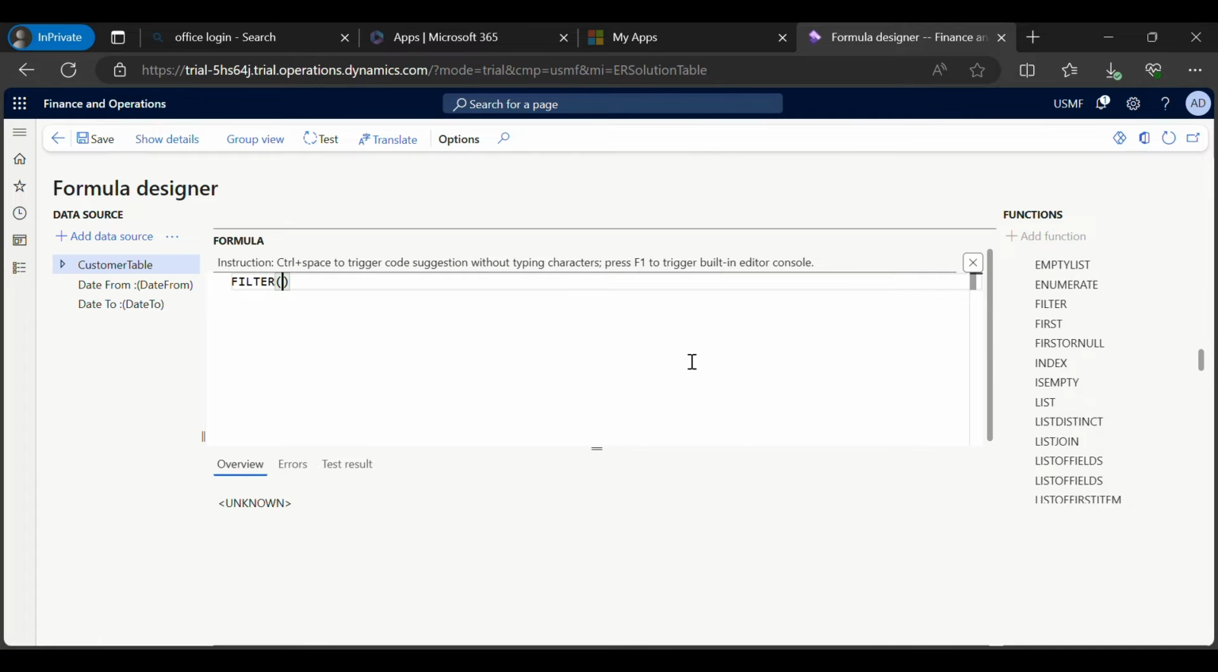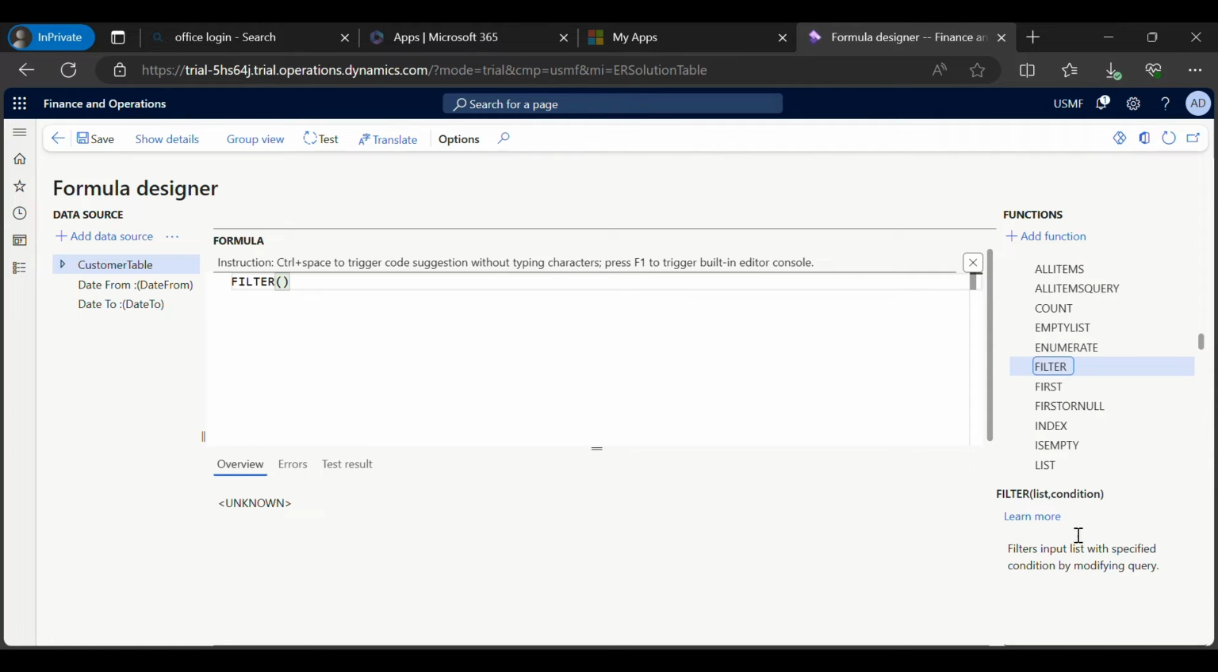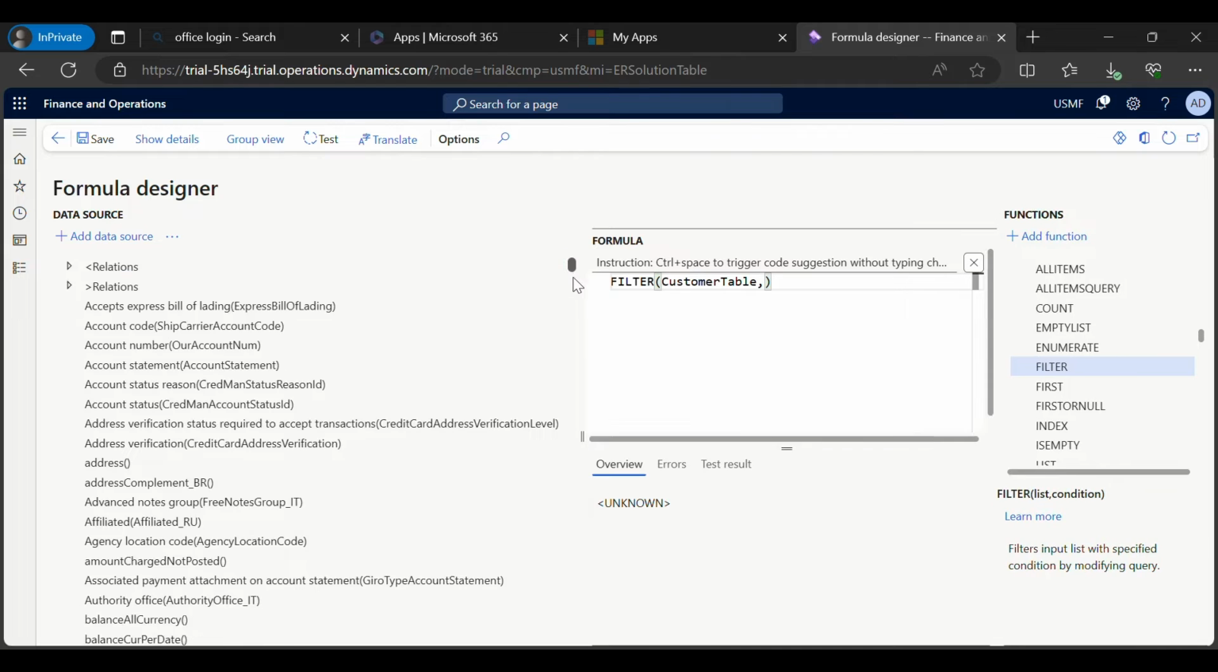In the filter, there is something called filter. It's asking for the list and condition to filter this list. So in the list, I need to filter the customer. So I will select this customer table and add data source. Then next I have to add the condition which will filter this list. So what I will do is I will select the customer account here.